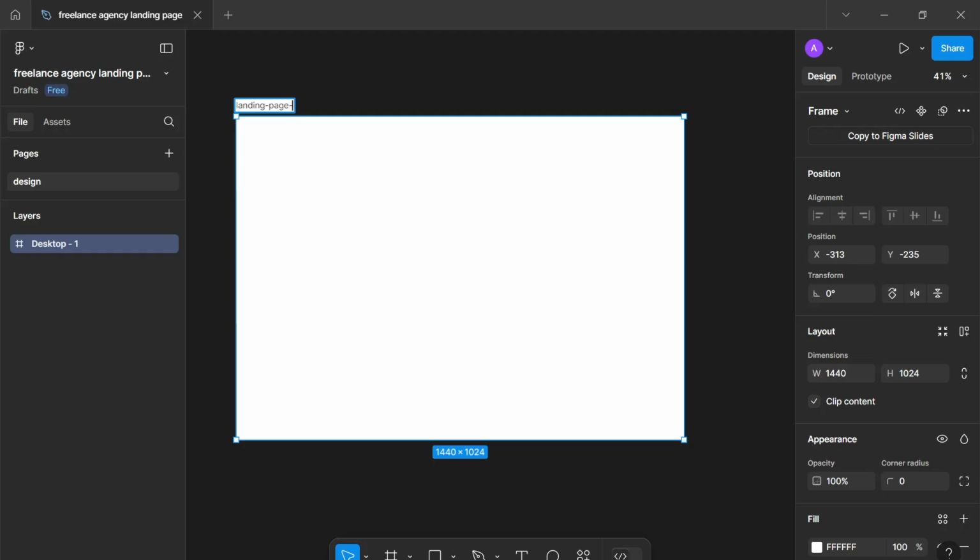Landing page, desktop, right? This is some convention I like to use where I describe the actual layer and I give a reminder for myself for what type of screen this is. So after two dashes, I say desktop or mobile.